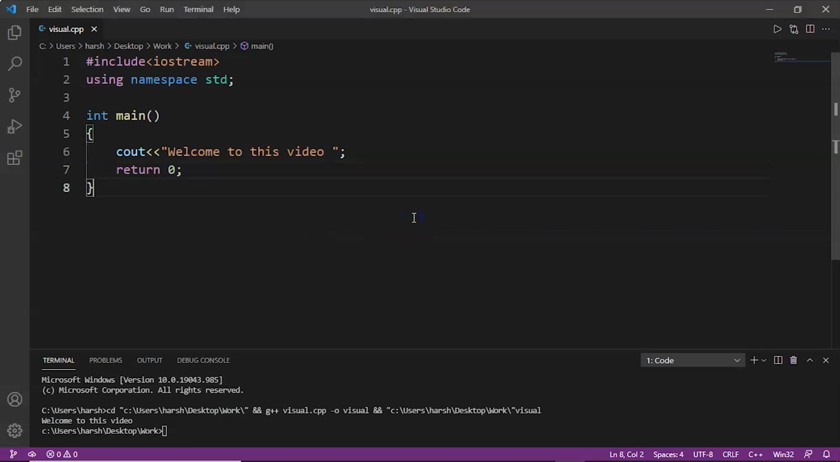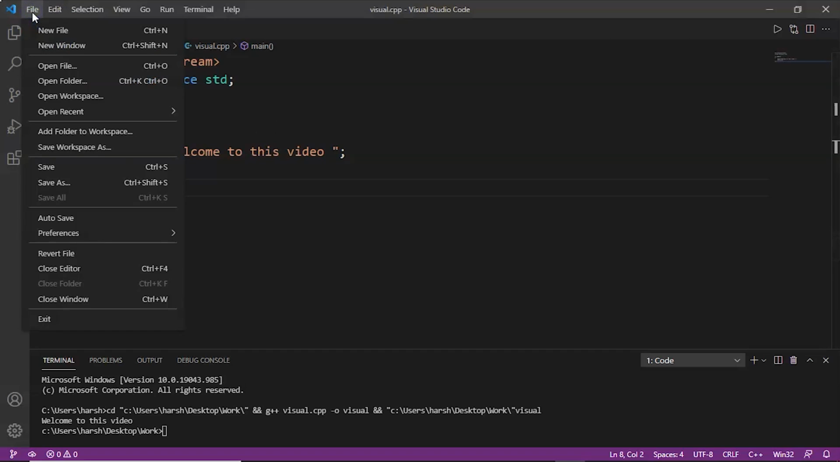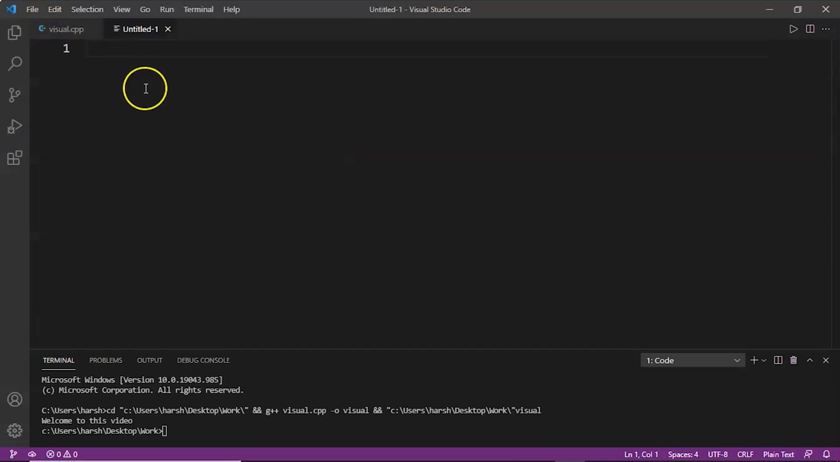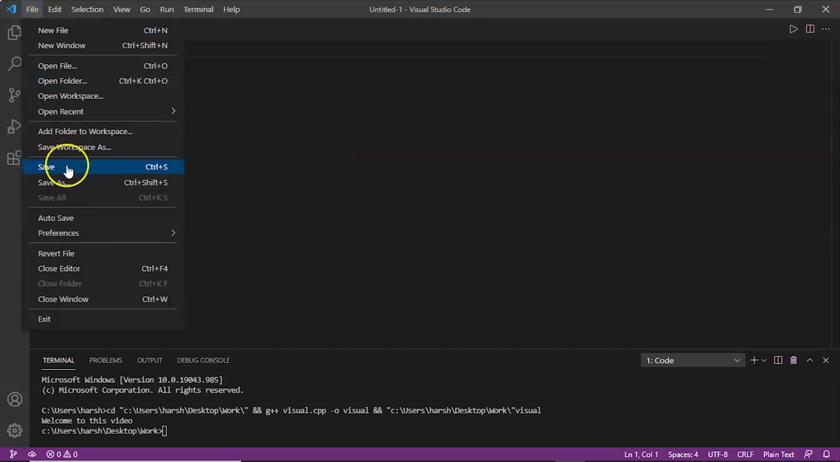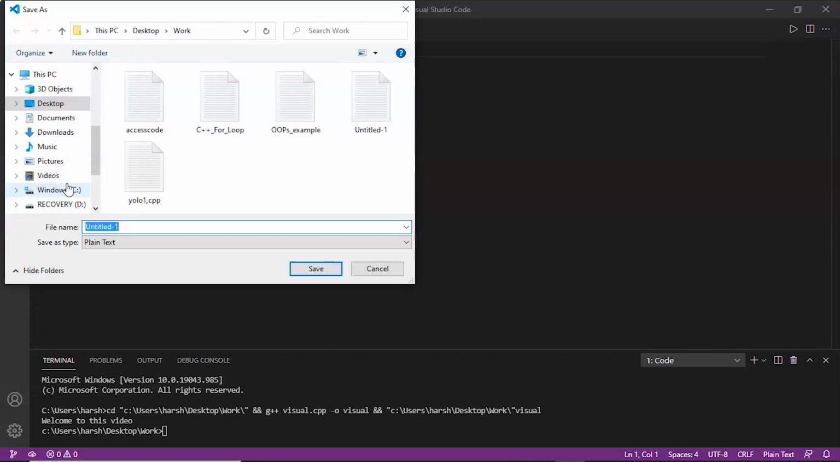Now let's do another example in which we will take the inputs from the user. So let's make a new file. We'll go to file and click on new file. Now we'll save as, and we'll write visual2.cpp.